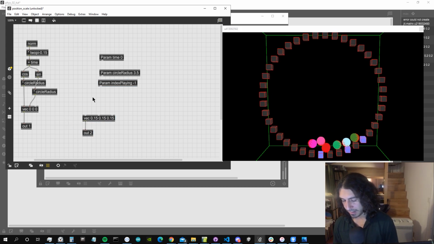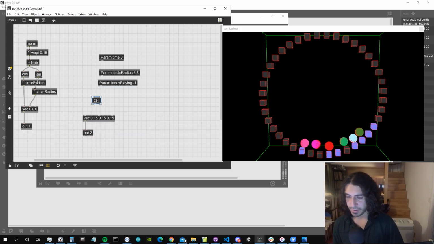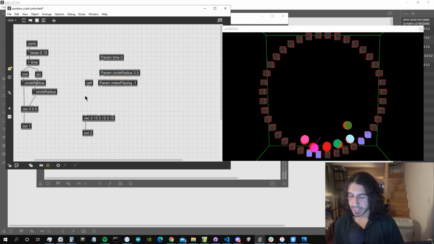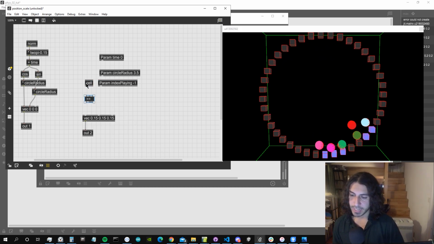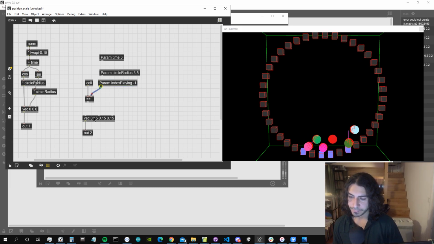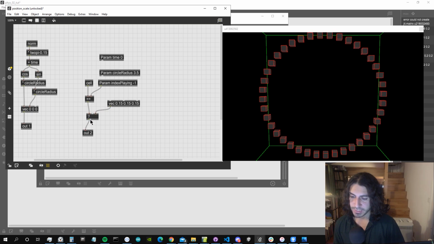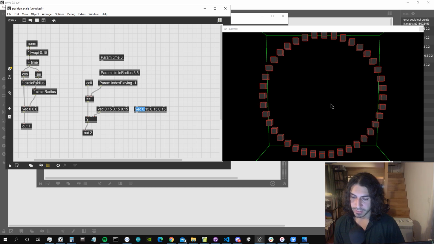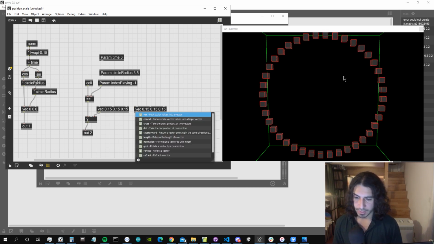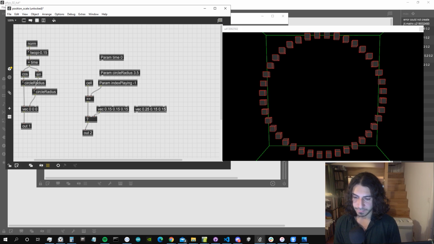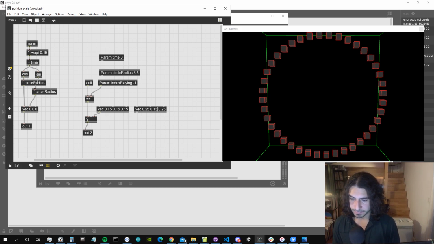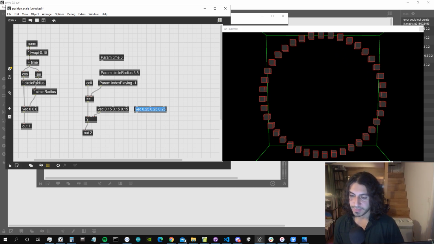And let's say if cell, so the current coordinate in the matrix, is equal to the index, then we're going to send out the bigger scale. Otherwise, we're going to send out the normal scale. So if this is false, we're going to send out the smaller scale. If this is true, we're going to send out a bigger scale. So let's say, for example, not too big, like 25, 25, 25, something like that.